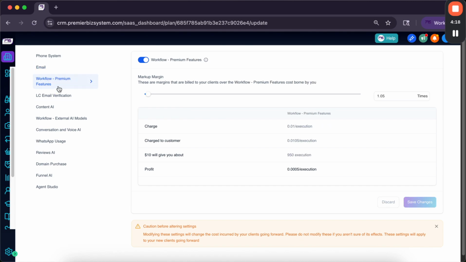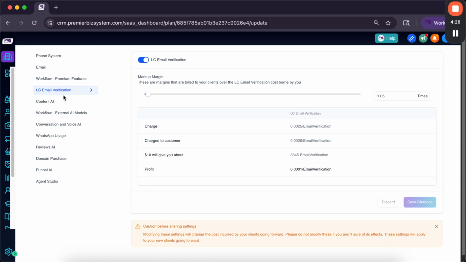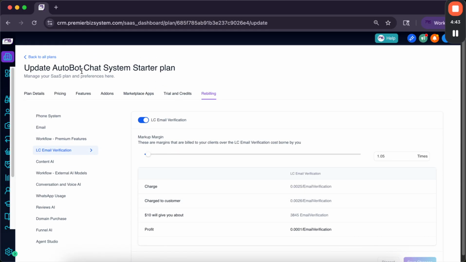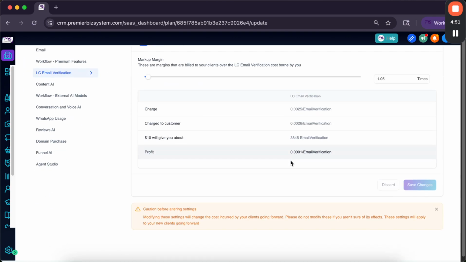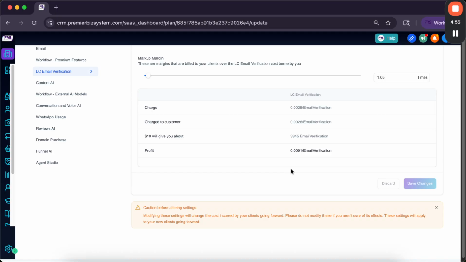Then if you look at the workflow, because you could charge for workflow premium actions, you can turn this on. And remember, this is for every account. You can also adjust this per sub account. After the account is created, you can go in and update what this charge is. Right now, I'm in this plan, so this would be the rebilling for anybody who has this plan. But you can go into an individual sub account and adjust theirs.